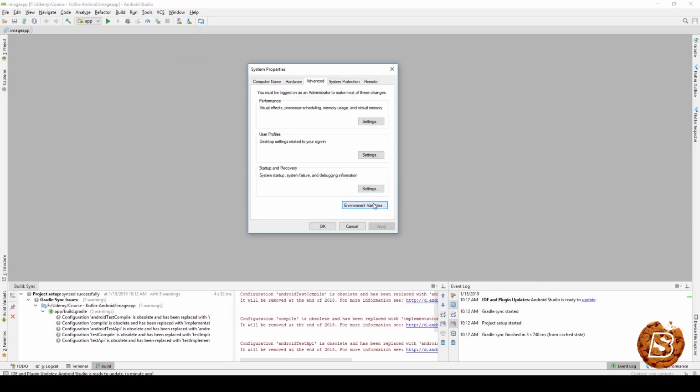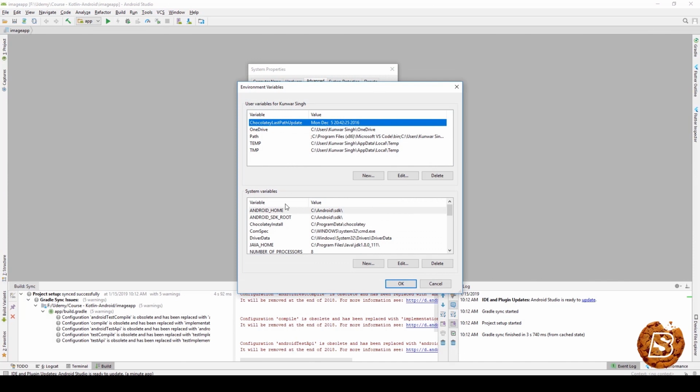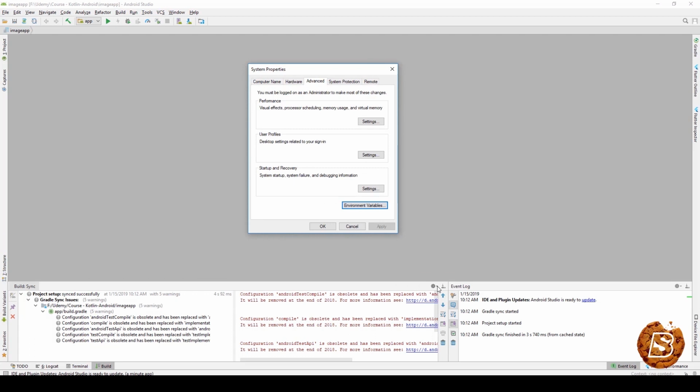And for that, we need to click on this environment variable, and under that you need to set these two, ANDROID_HOME and ANDROID_SDK_ROOT. So these two are also required, and obviously the Java home directory. And that's pretty much it in order to get you started with Android emulators.